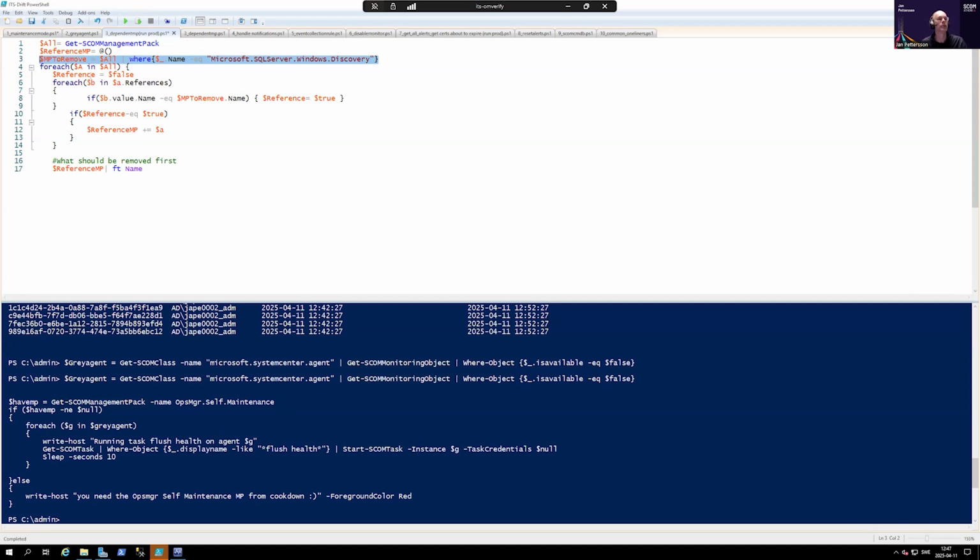And then I loop through all management packs, and I check their references. And if they reference the management pack in the MP to remove variable, that is this one, I set the reference true and add that to the hash table.